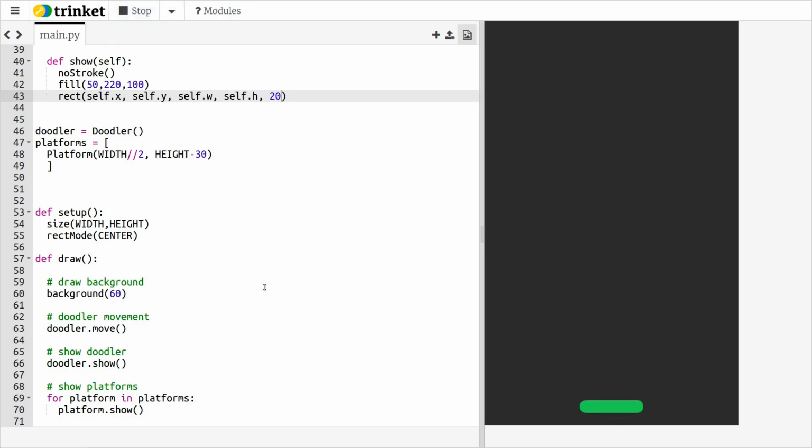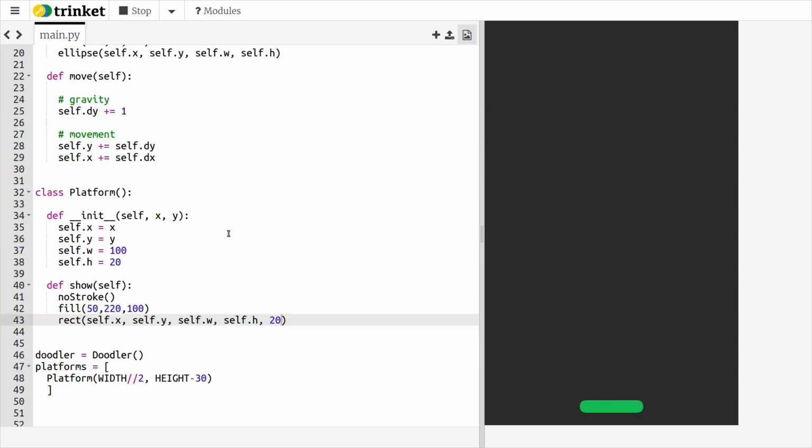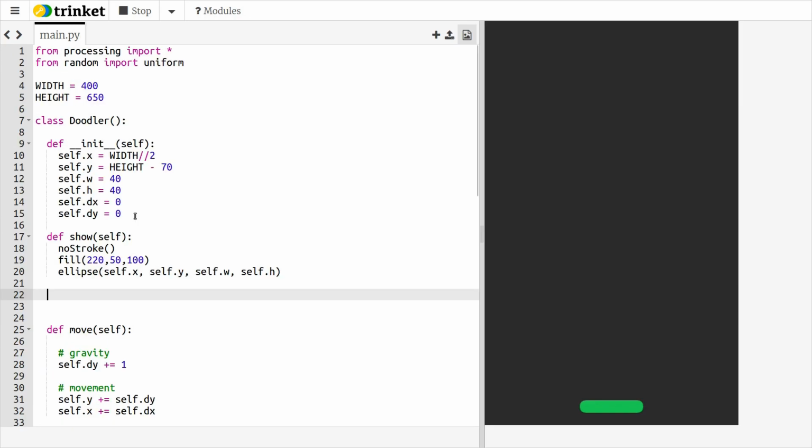Okay, we have the platform, we have our Doodler object, so now it's time to have the Doodler jump off the platform. And the first thing that we need is, well, we gotta figure out whether or not the Doodler has actually landed on the platform. So we gotta have some kind of function to check whether or not a Doodler has landed on a given platform. And what we'll do is we'll have this function within the Doodler class.